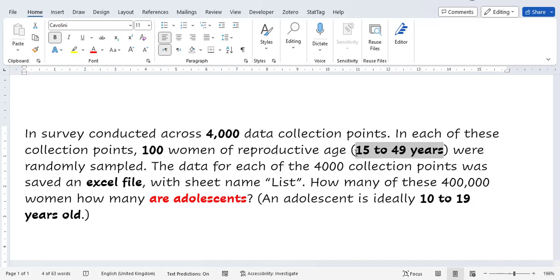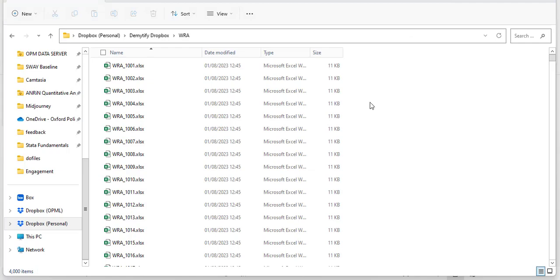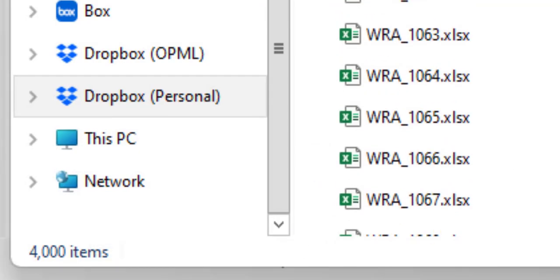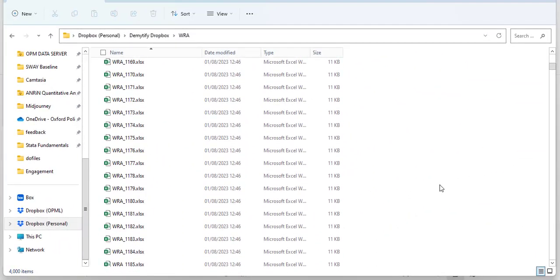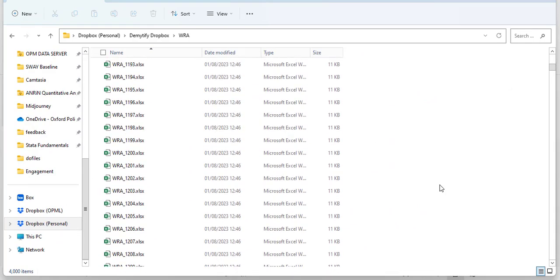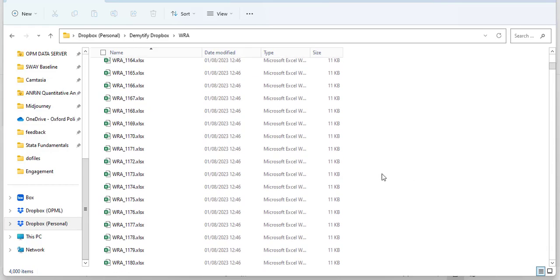Let's pause a bit and look at the Excel files, because there are 4,000 Excel files and we're supposed to answer this question. If you look down at your lower left, you would see 4,000 of them. All of them are here. I'm just scrolling down randomly. Each file has data on at least one woman. I'll just pick one at random and open it.